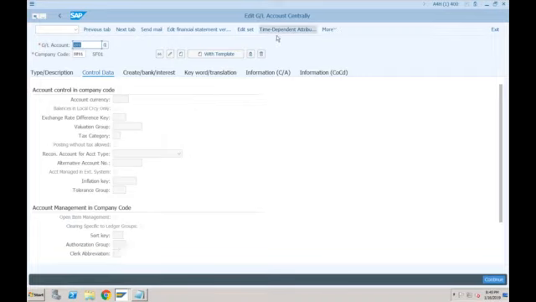And there is no edit cost element button here. Even the default account assignment cannot be maintained from here. It has to be maintained only using transaction OKB9. So this was about the creation of master data.